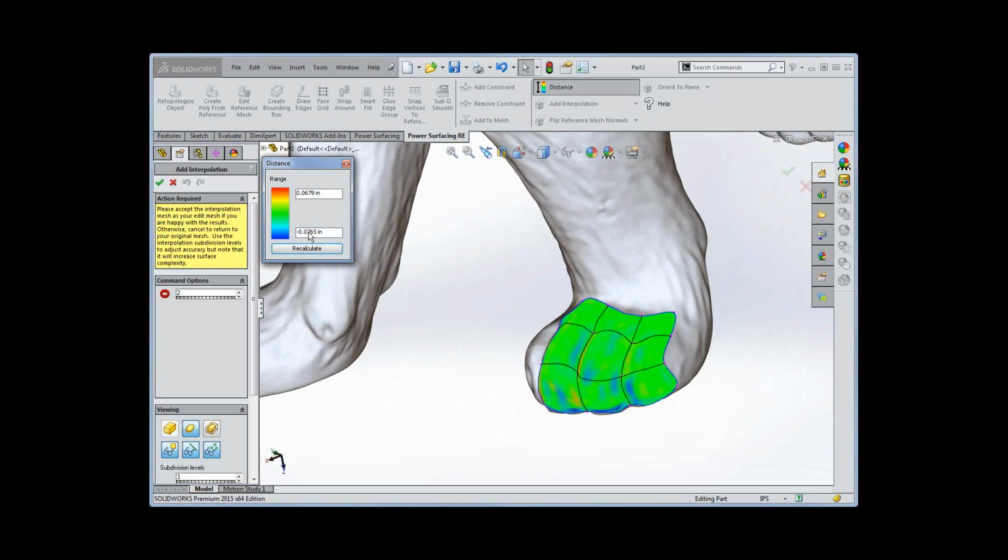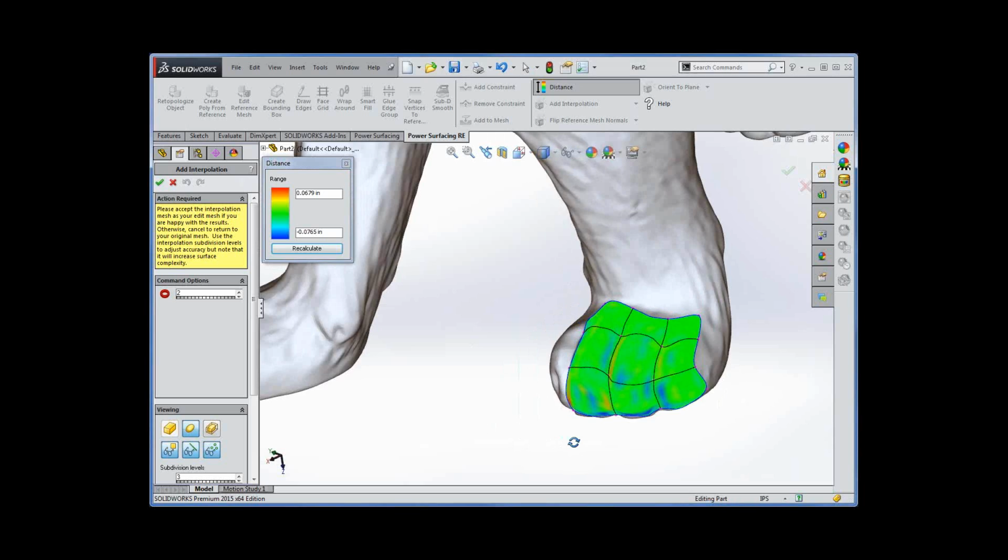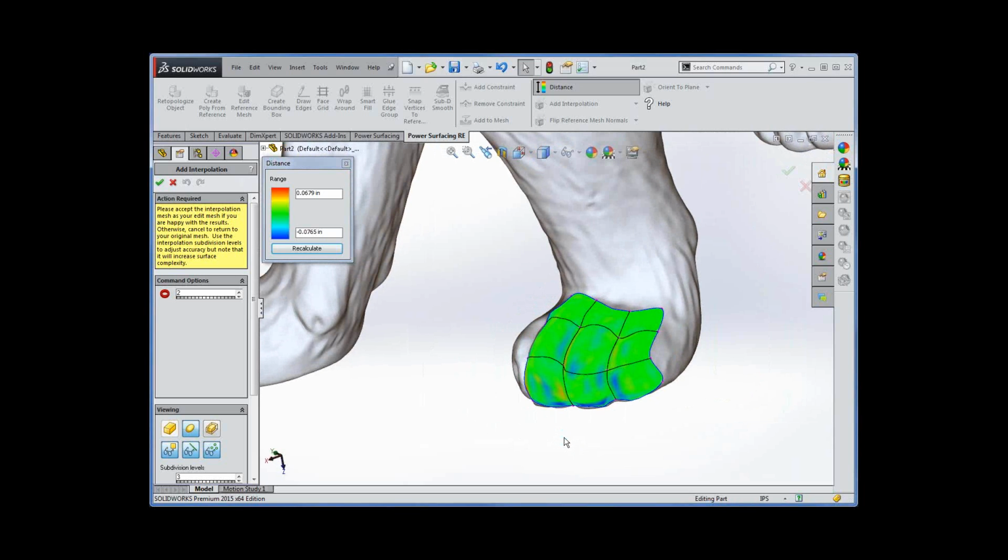And this is going to show me the difference between the reference mesh and my sub-D. Red is where it pops out above it. Blue is where it goes in, underneath it. And we've got 0.06 and 0.07 inches, because I guess I'm in inches here. So you might decide that's accurate enough. Or you might say, well, I want one more subdivision level.